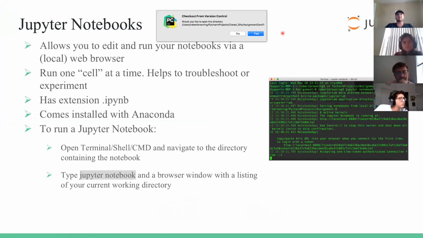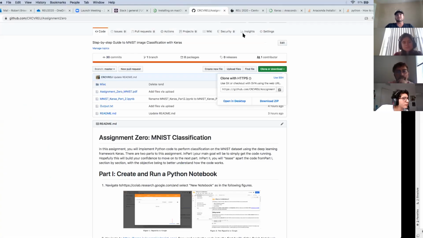So see here, this is the pop-up that just came. It said check out from version control. So I hit no, because I don't want to.